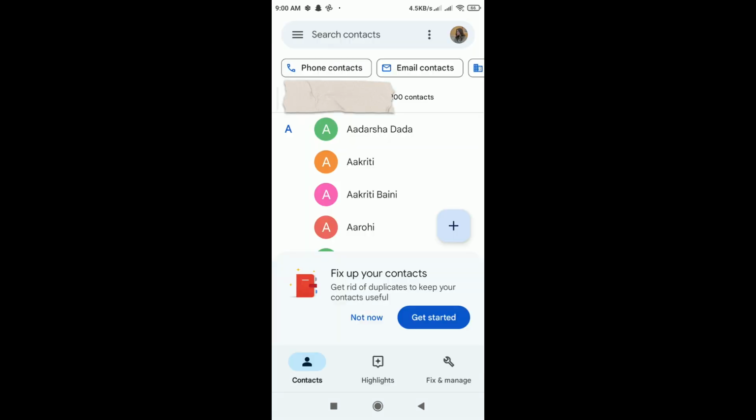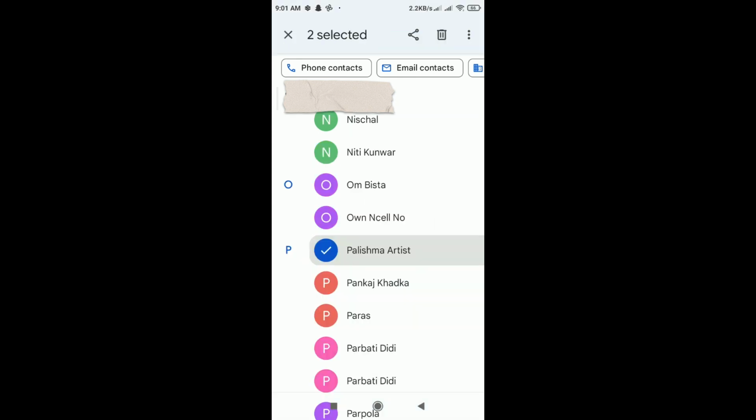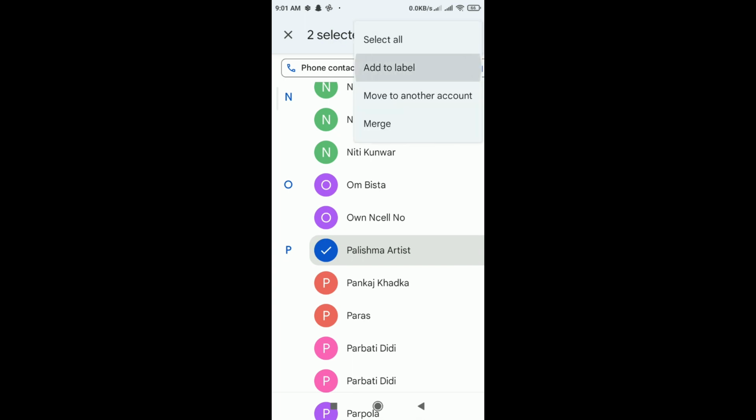Tap on the contacts you want to include in the group. You can select multiple contacts by tapping on each one. After that, tap on the three vertical dots in the top right corner and select add to label. After that, tap on create new.